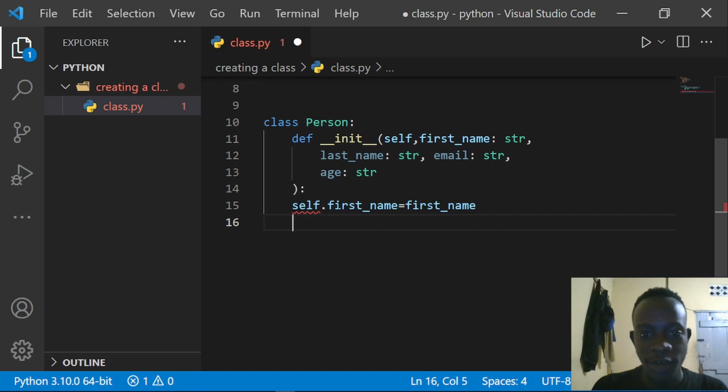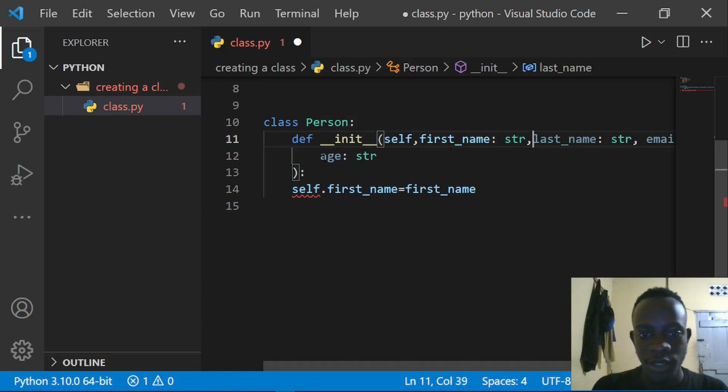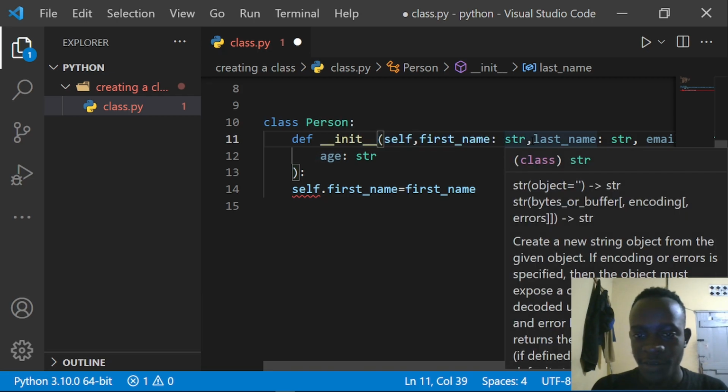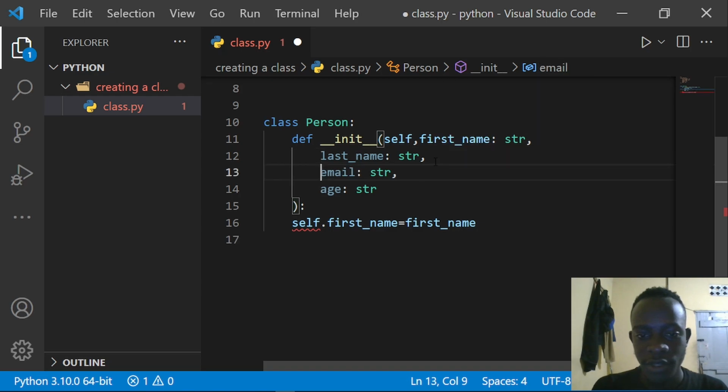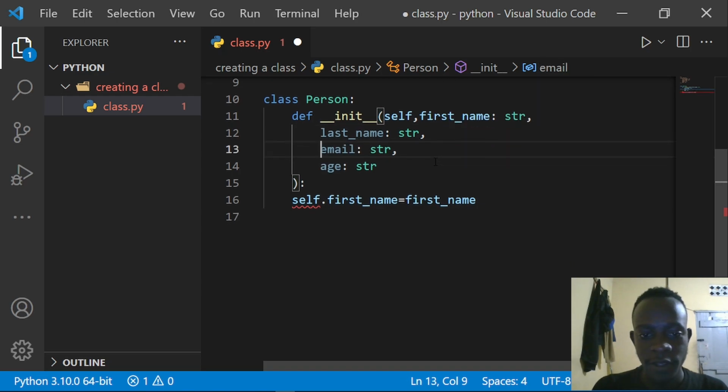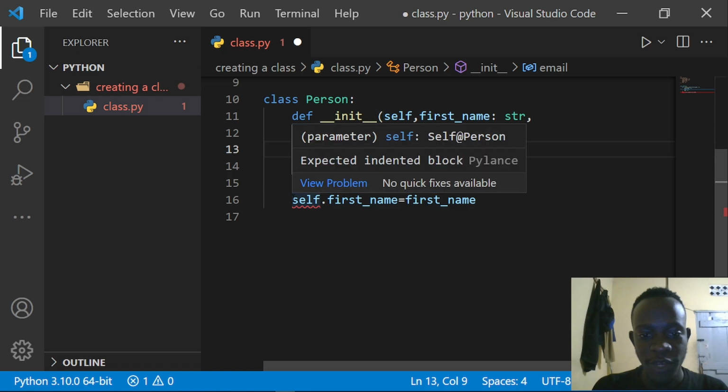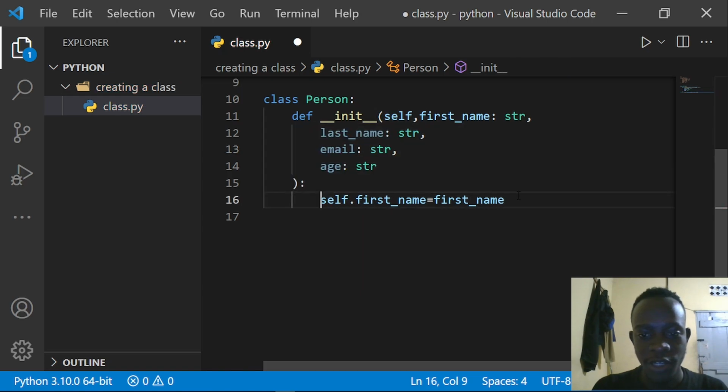So it seems like we have an error here. Let me correct this and see. The problem is it's fitting on many lines. So let me try to correct this. It's actually a problem in our indentation. I'm going to just indent this.